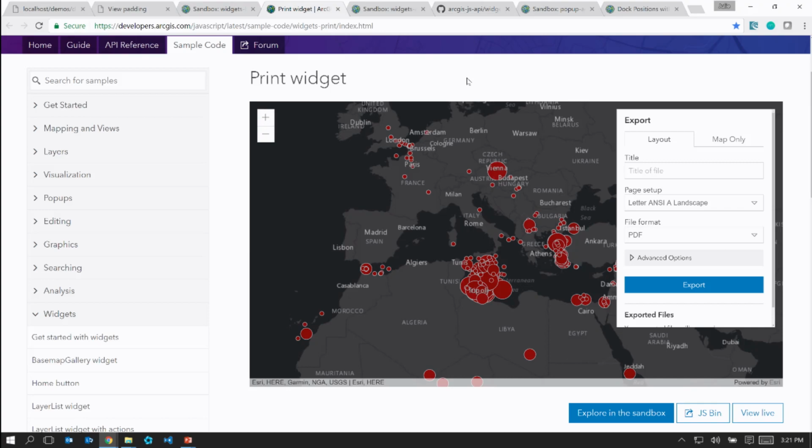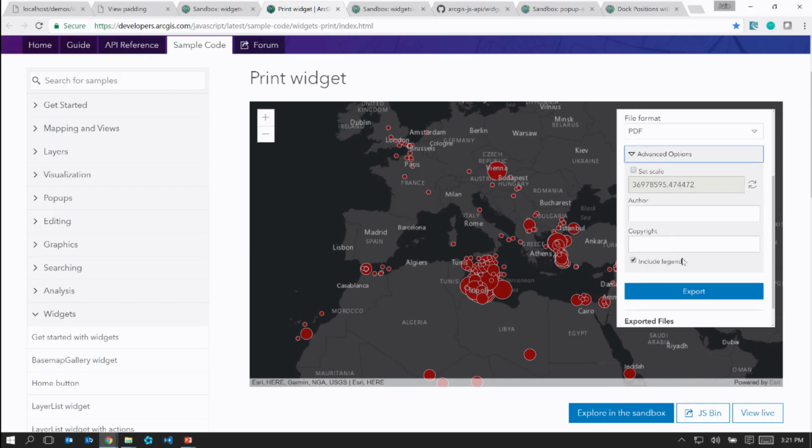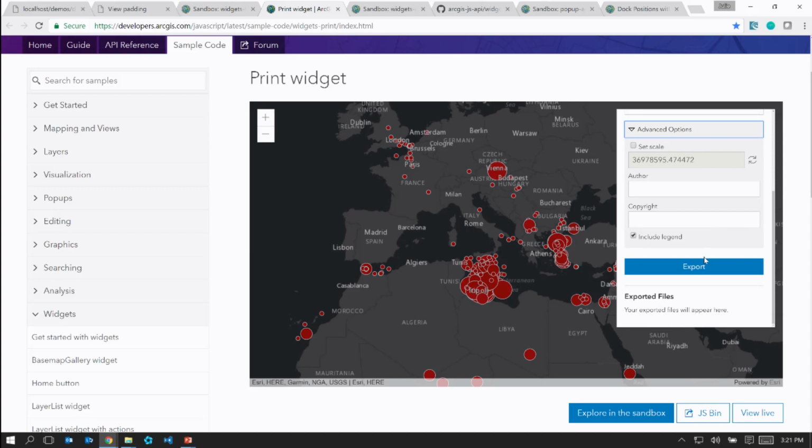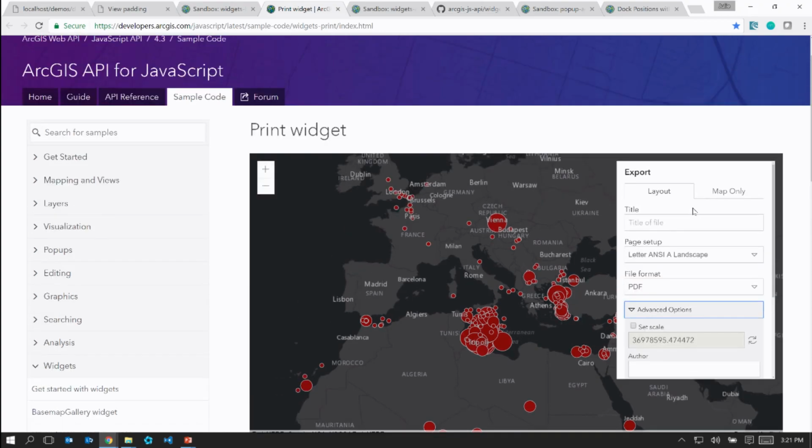With this new print widget, we're exposing more for you to control what that printout is going to look like from the widget itself. It's similar to what the Web App Builder print widget had; it exposed a little bit more of those options. So the team worked to improve the overall print experience, and you can control more things like the scale, and then you can see your exported files. So there are some enhancements there with the print widget.